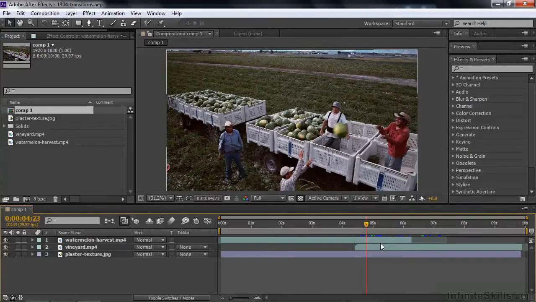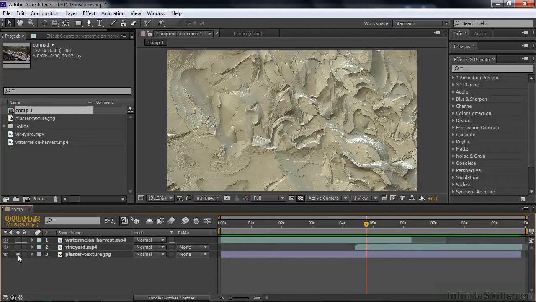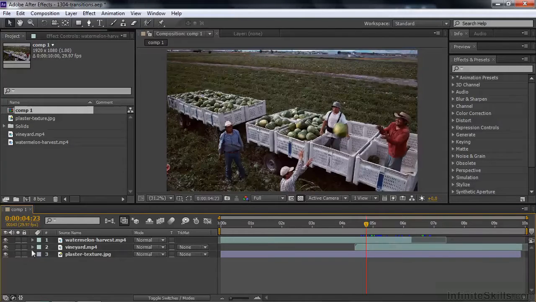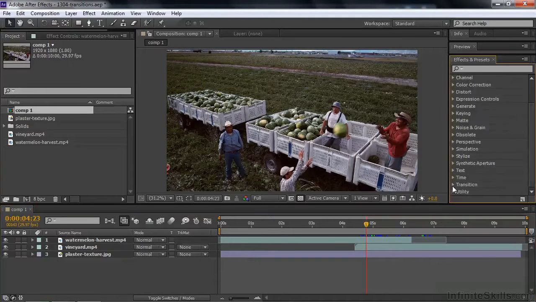And then down below here inside the timeline, I've got this plaster texture. Looks like that because some of these transitions call for the use of a gradient or a texture. So we'll use that one when it's called for. Let's take a look at the transitions over here in the Effects and Presets panel. There they are, arranged alphabetically.